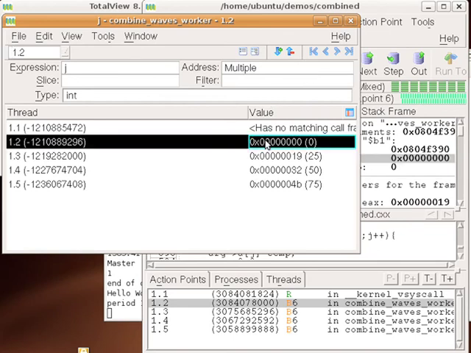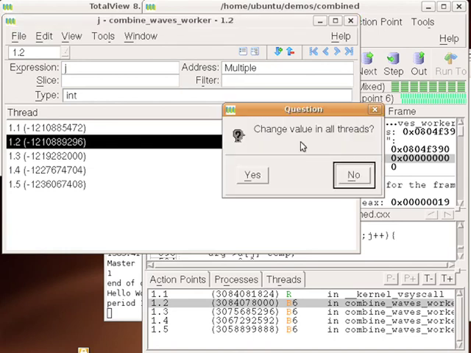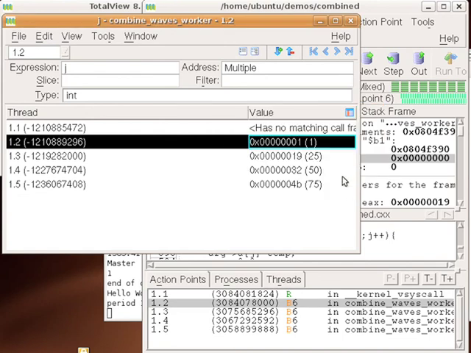And you should also note, as in other variable windows, you have the option of selecting and modifying the values. If you do make a value change, when you hit Return, TotalView will ask if you want to change the value in all of the threads, which can be another handy option when you want to make a change such as this over a large number of threads.